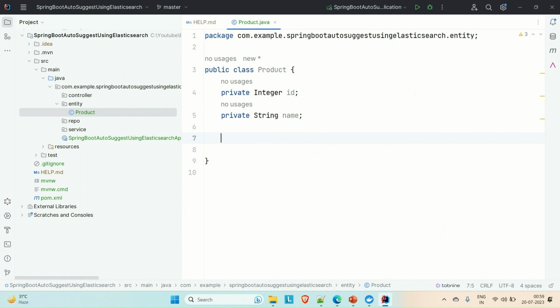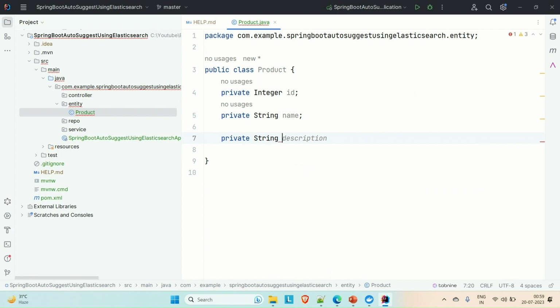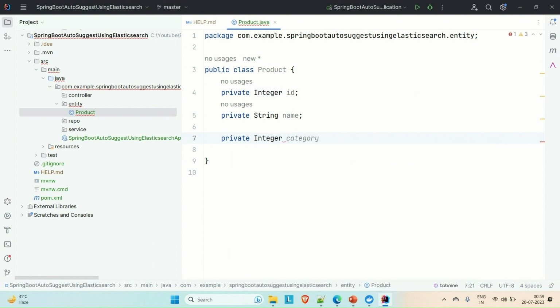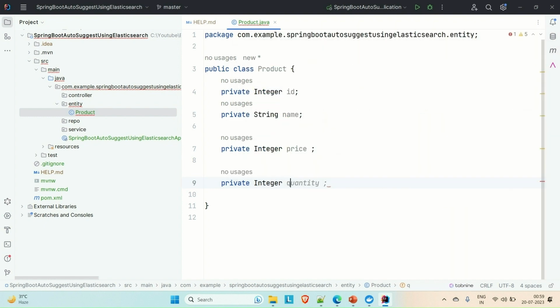Now let me add another String, and let me make it an Integer price. I'm not going to use a double here. So Integer, and the quantity. So these four fields we have created.